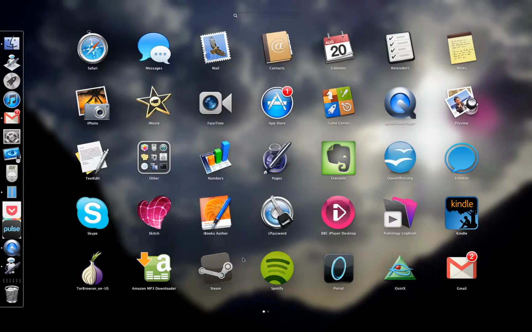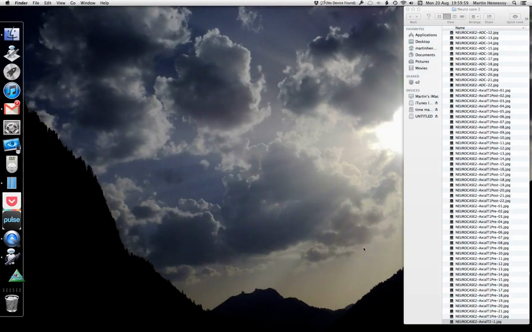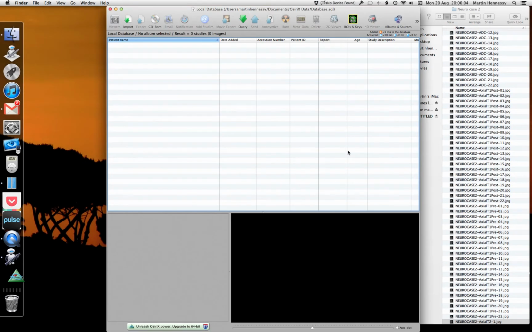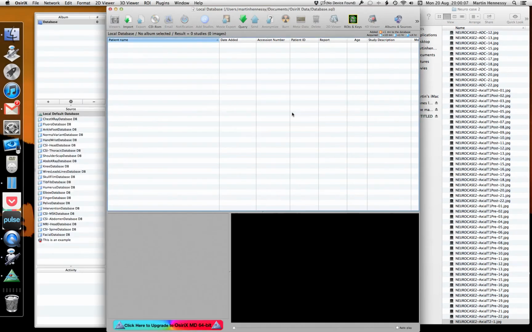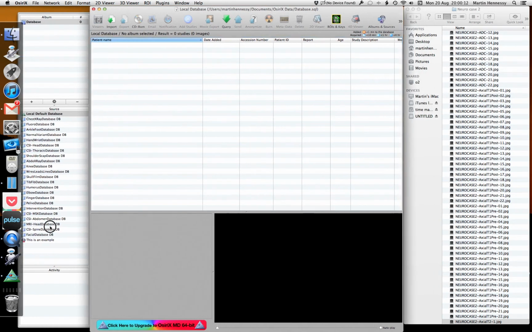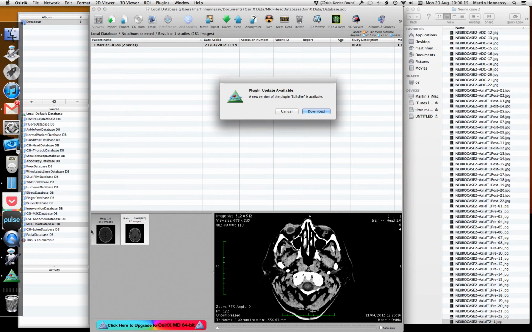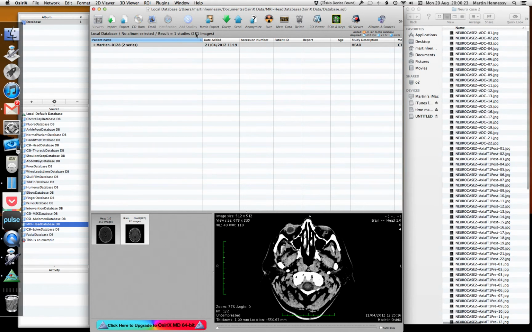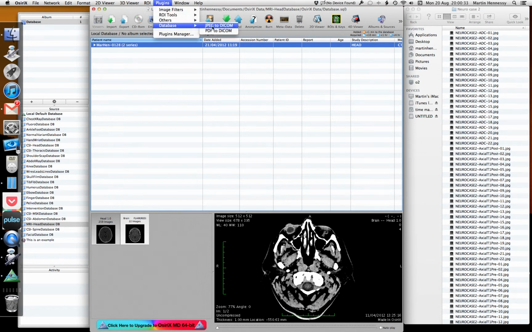So let's launch OsiriX. So I'm going to put this into a database that I'd already created in the manner that a video on the website shown. And rather than using the import, I'm going to select plugin JPEG to DICOM.